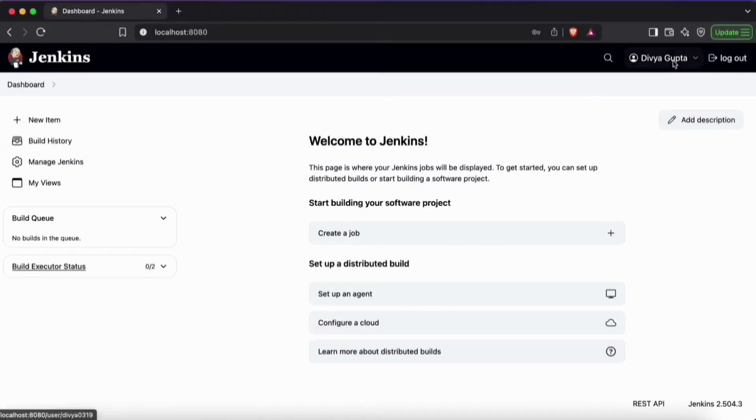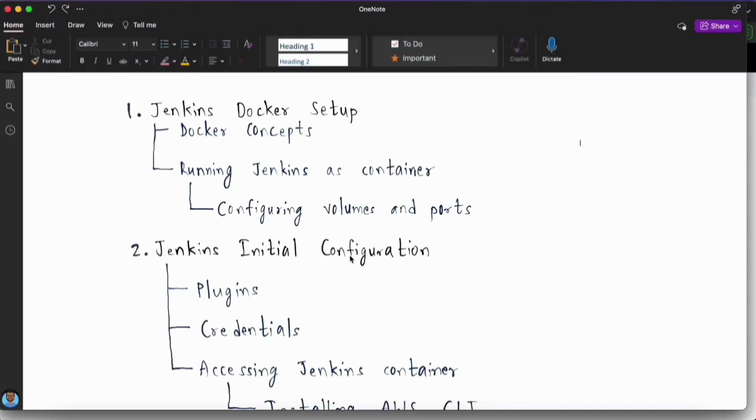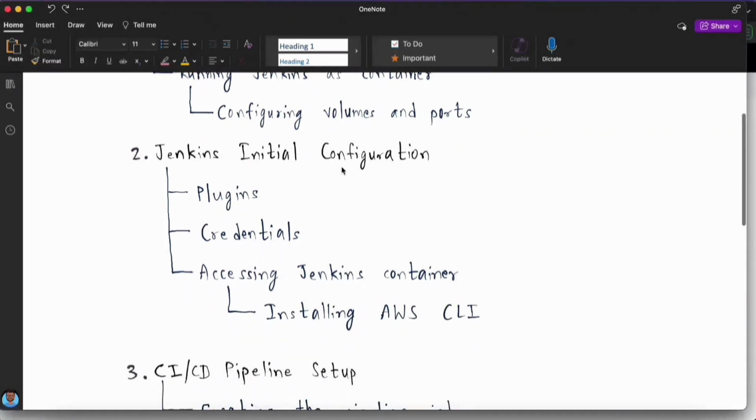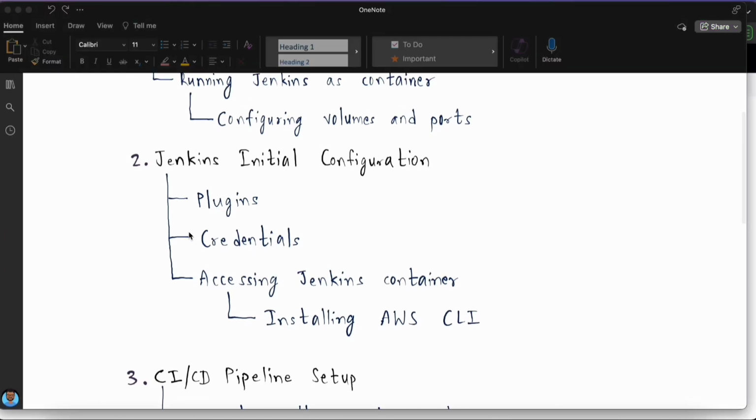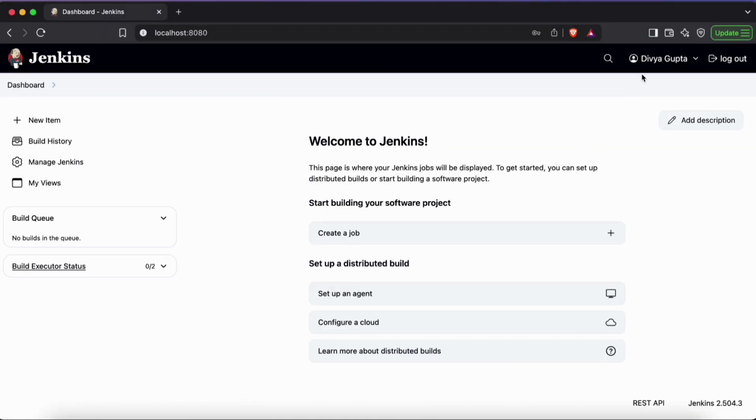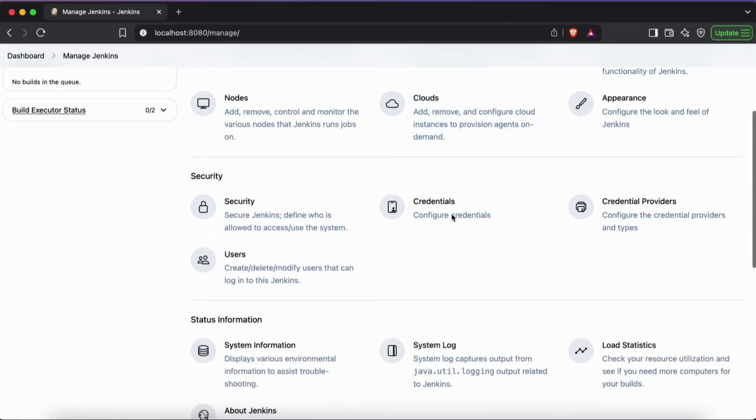Now the plugin is also reloaded, so the initial configuration of plugins is done. Now this credential configuration I will be dealing with next. We have to create a credential in our Jenkins console. For that, we can go to Manage Jenkins and click on Credentials.